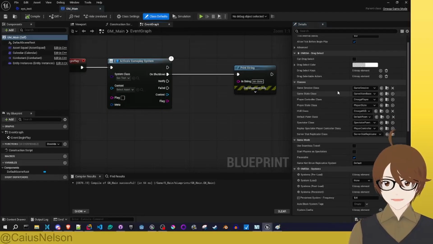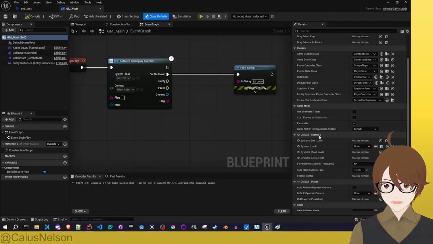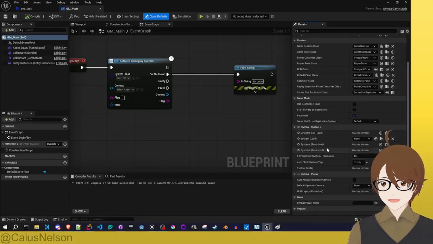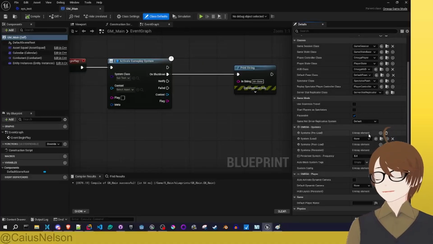So if we go in here, and we'll have to scroll down, but under Omega Systems, we have a few different options. So we have preload, load, postload, and persistent. A preload system is run as soon as your game mode is started.